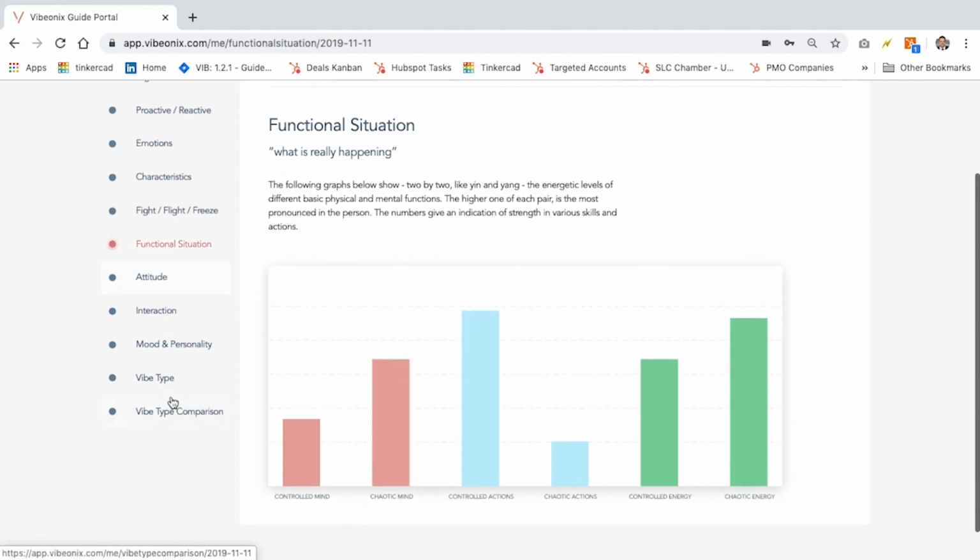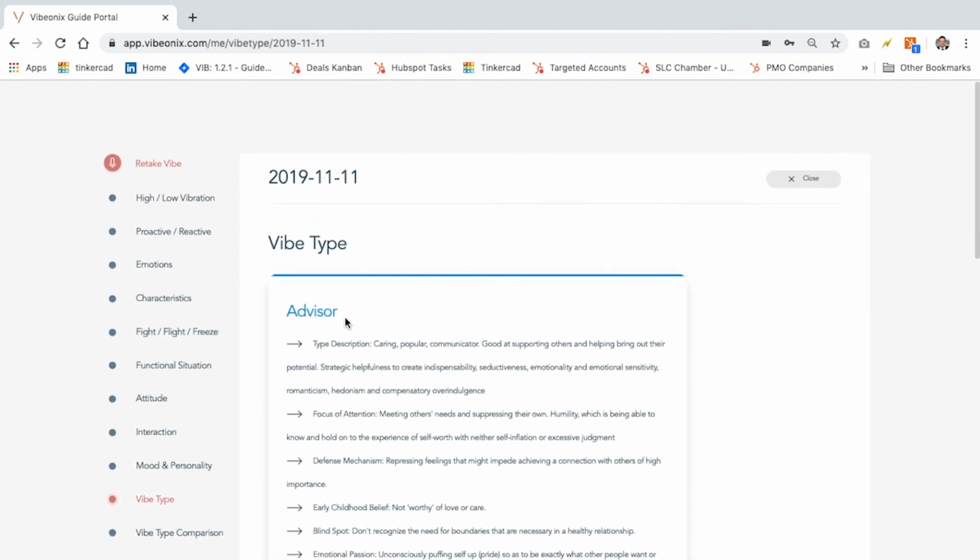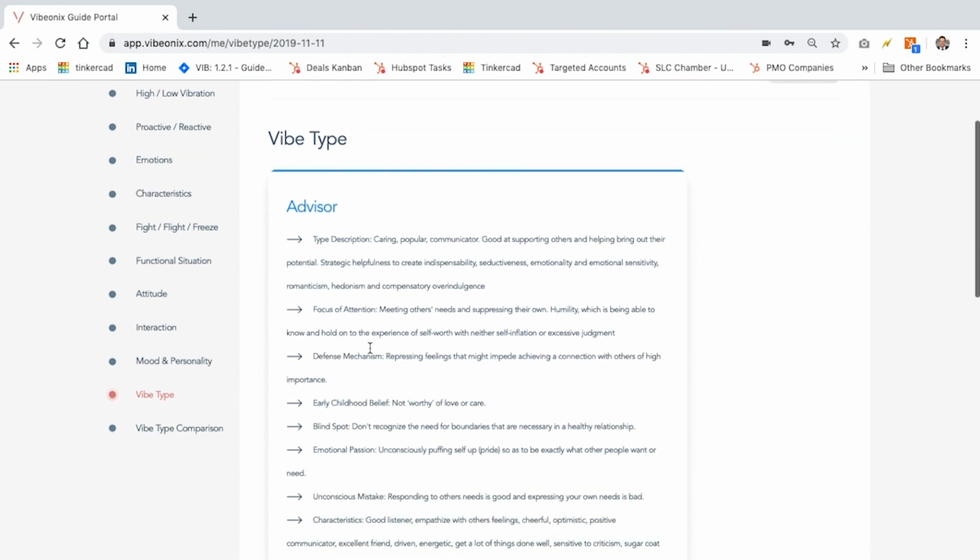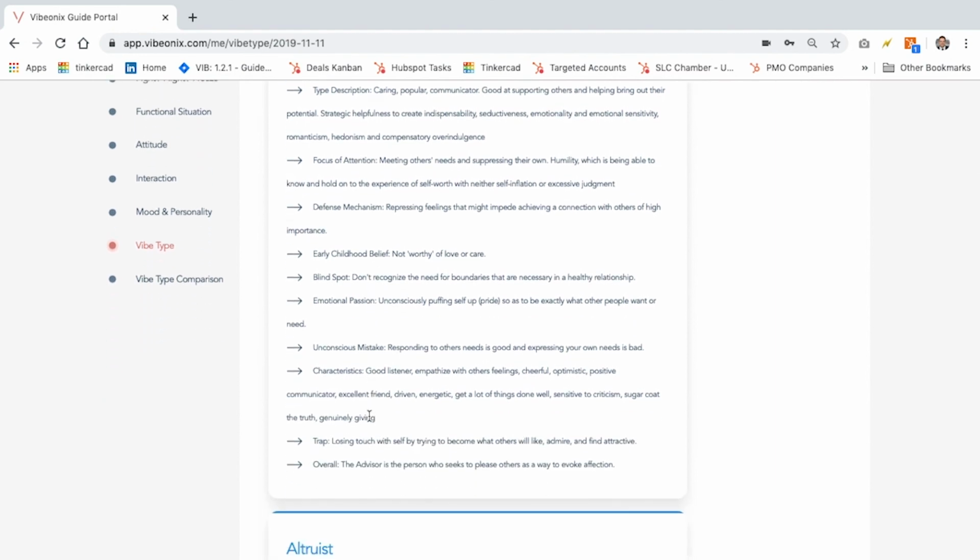You can see there are several other categories here. We're not really going to go into many of these. A vibe type is kind of like a personality type. It tells me that I'm the advisor and describes that advisor, that I'm caring, I'm popular, I'm a communicator, I'm good at supporting others and helping bring out their potential, etc. It gives me feedback about my focus of attention, my defense mechanisms, my early childhood beliefs.